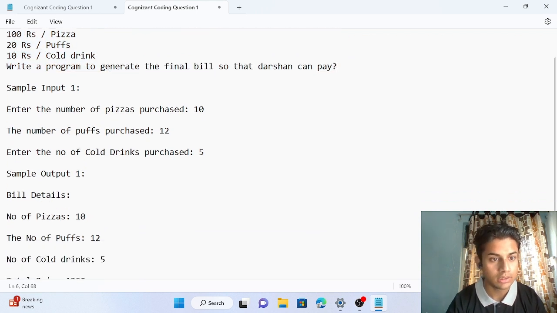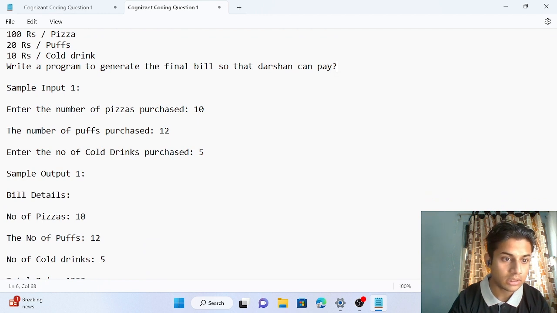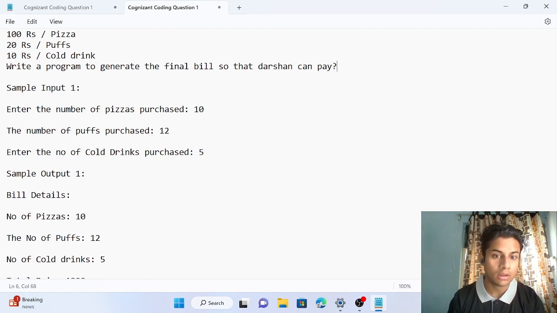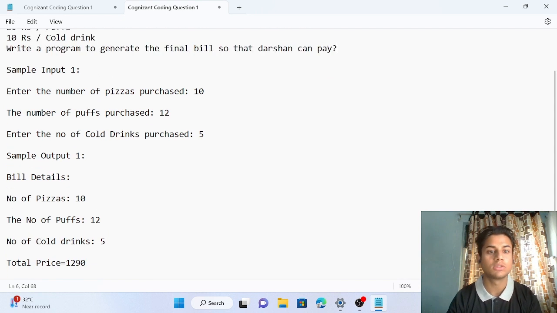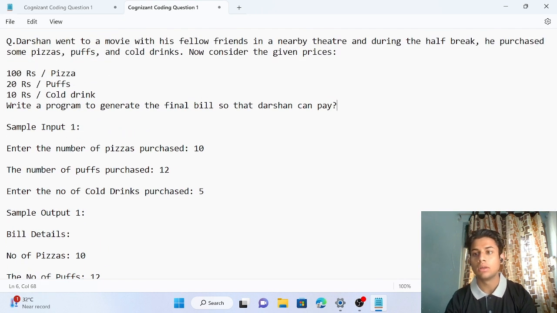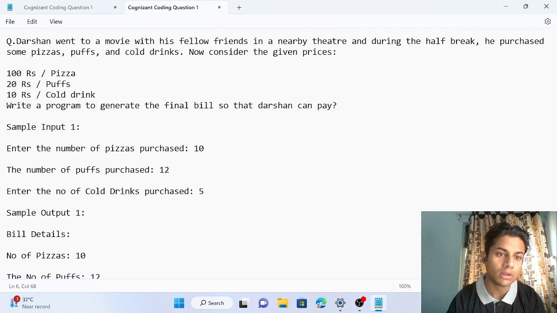First of all, let's see how the sample input looks. In the sample input, enter the number of pizza purchased, the number of puff purchased, and the number of cold drink purchased. Then the sample output will look like this: bill detail, number of pizza, number of puff, number of cold drink, and total price. This is a small piece of code and the requirement is very small, so the code could be completed in less than 5 or 10 minutes.